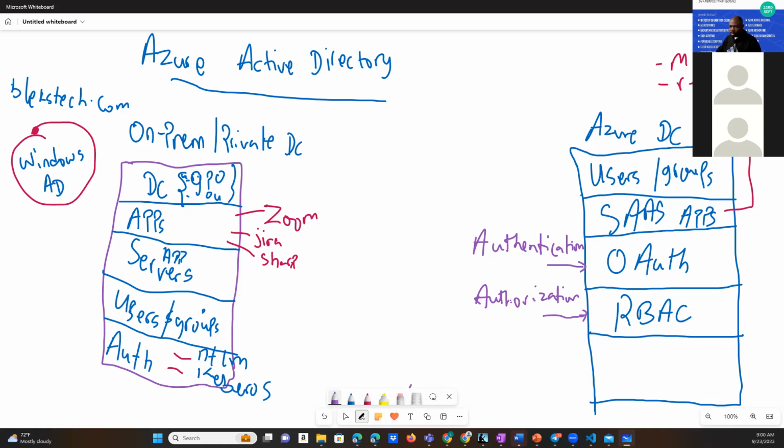So RBAC, role-based access control. Authentication is how you access the environment, right? Whereby you provide your username and password. How do you access your email? How do you access your Netflix? You'll set it up with an email address and a password. How do you access your PlayStation account? Perhaps you have to set up a username and password. So you are authenticating into that environment.